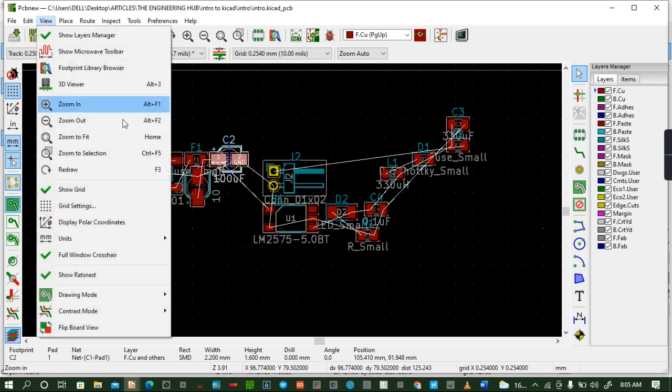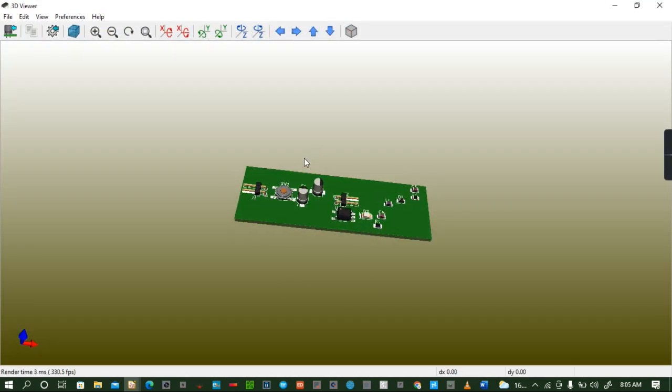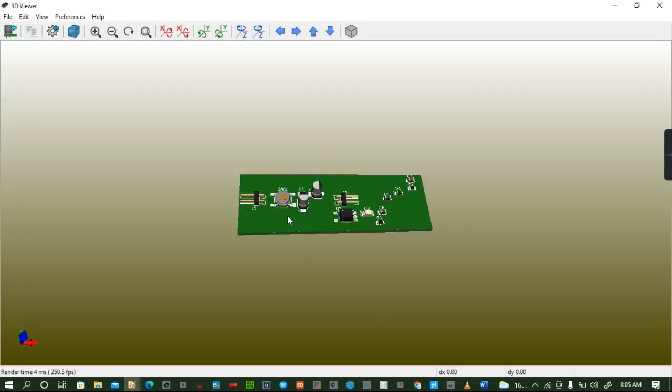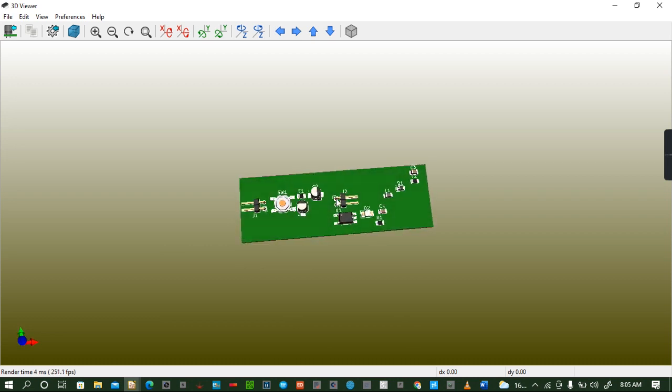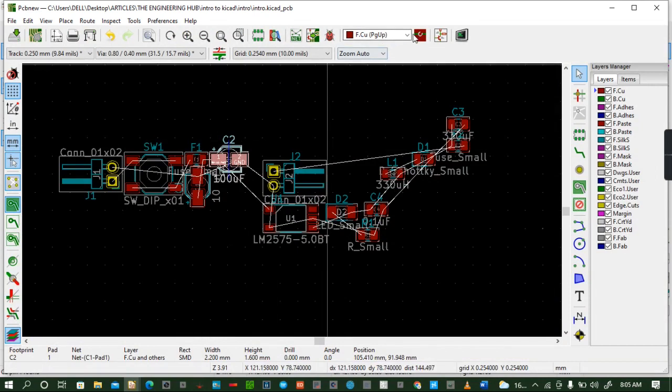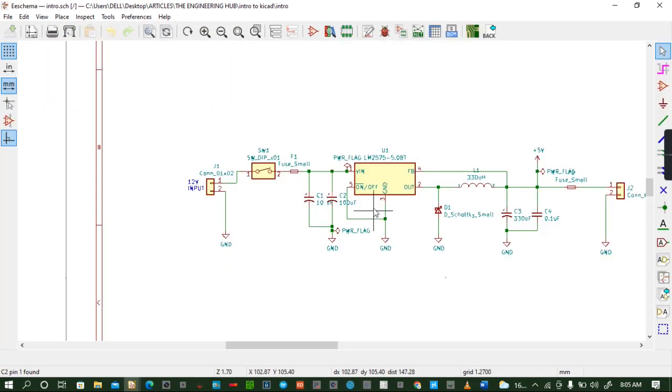Then we can try to view again and see how our board is coming up. You can see our board is taking shape. It's taking shape. So we go back again here. We check which component again.